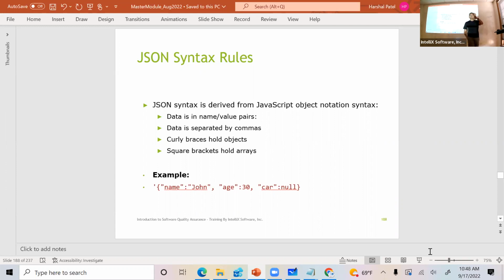Why on John do you have quotation marks, but on thirty you don't have quotation marks? Yes, I'm going to talk about the data values. Remember, this is built on top of the JavaScript programming language, and the programming language has certain syntax. There is a difference between these values. Let me talk about it in the next slide.